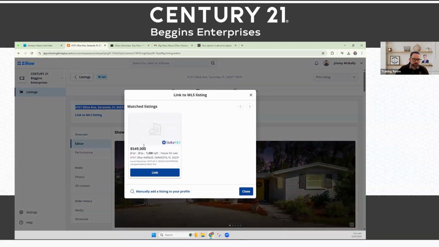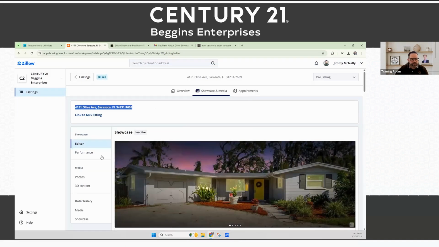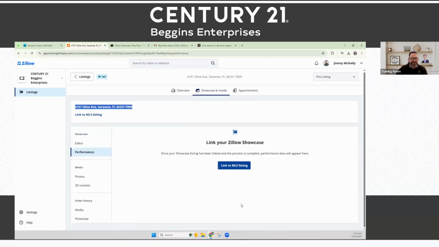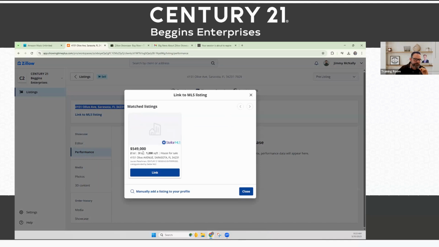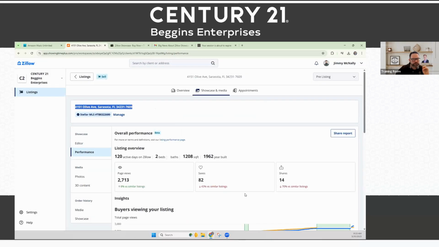And you will notice that the property is going to pull up here. All I'm going to do is click link in just a second, because look at this. If I go to performance, there is nothing in here to show me what's going on with this property. But if I click link MLS and I link this property, it will pull up this fantastic looking report. And I kind of went over this a little bit on Tuesday.